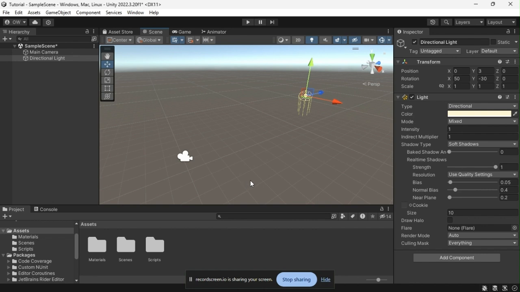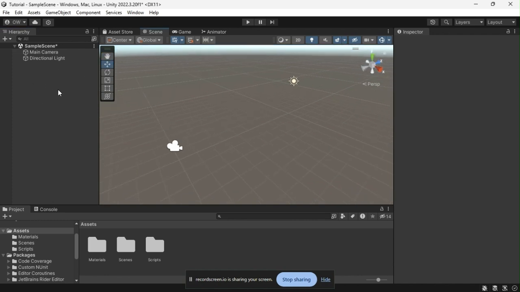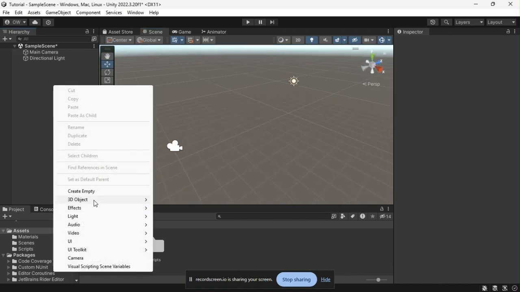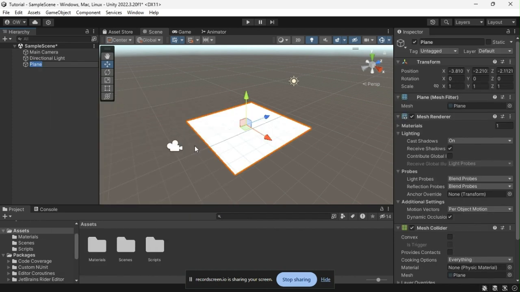Basically, what we're going to do here is make a plane, and we're going to create a ball and drop it on that plane. And I'm going to teach you how you can code this game so that when the user inputs arrow keys, the ball moves around on the plane. So the first thing you want to do is go here to what's called the hierarchy. Right click here, create 3D object, and then just click plane.